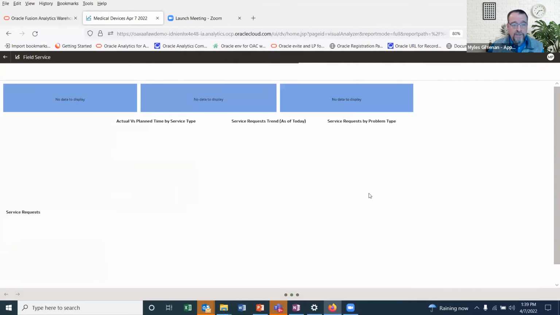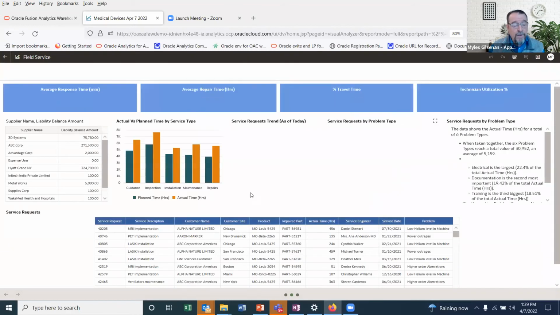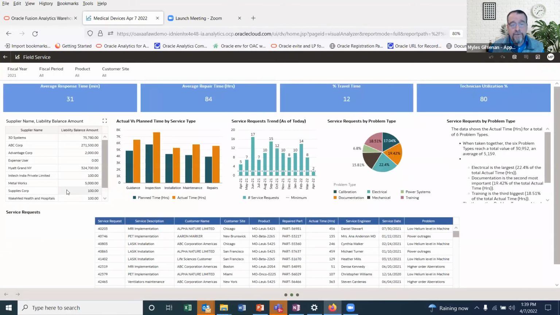So then I'm going to go back to present mode. And now I've got my AP balances right here from an out-of-the-box subject area with everything else. So it's very, very easy to use there.